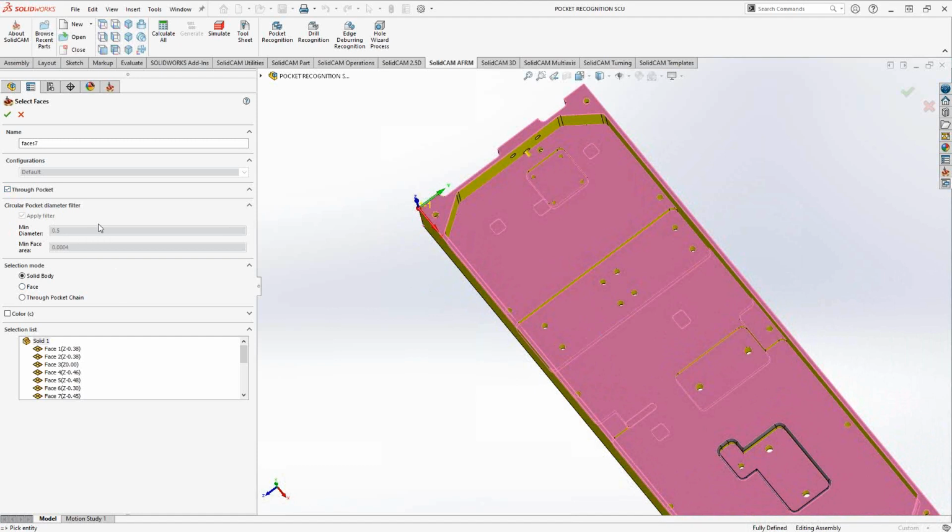Now, if there was a larger circular hole, obviously I can't drill it, or I'm not looking to drill it or bore it out. I might want to do it as a pocket. Then that is what this is for. I can actually turn off the filter or apply it so that it looks at larger holes rather than smaller holes. So essentially that is what the circular pocket filter is for.